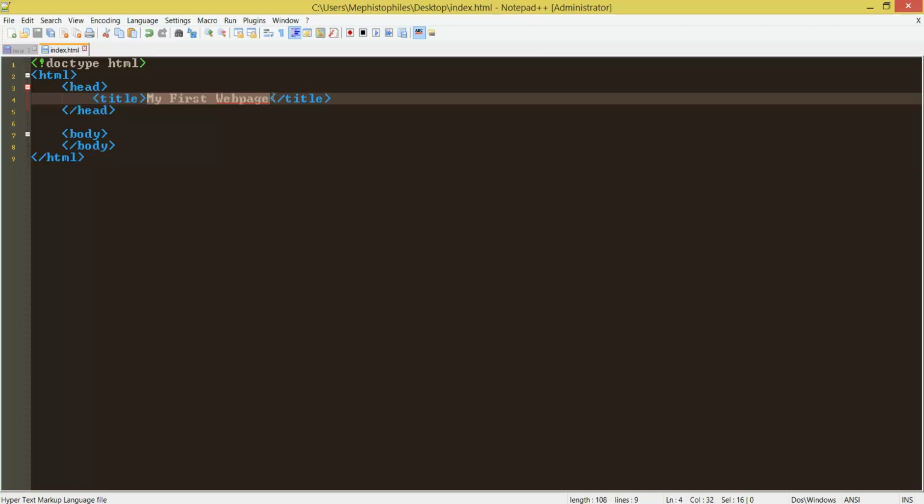But what you'll see at the top here is my first web page, which we put in the title tag here. And that's important for what is on the top of the document and what search engines will see when you look at Google. For instance, the title will be the main item that shows up in the search engine and all other search engines. So that's how that looks.